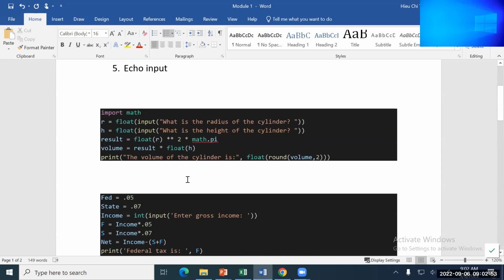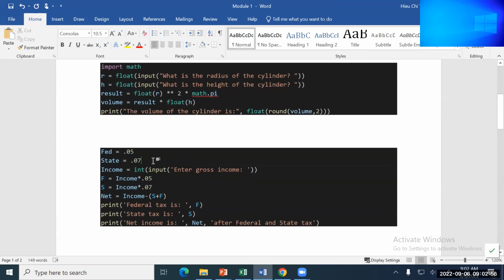So think about this one here. Yes, you have this constant here, because the federal rate is only 0.05 and the state rate is only 0.07. You put it, but it would be better to put everything in uppercase, so we put the federal rate right here. Now, if you look at this program, let me go back to this one.